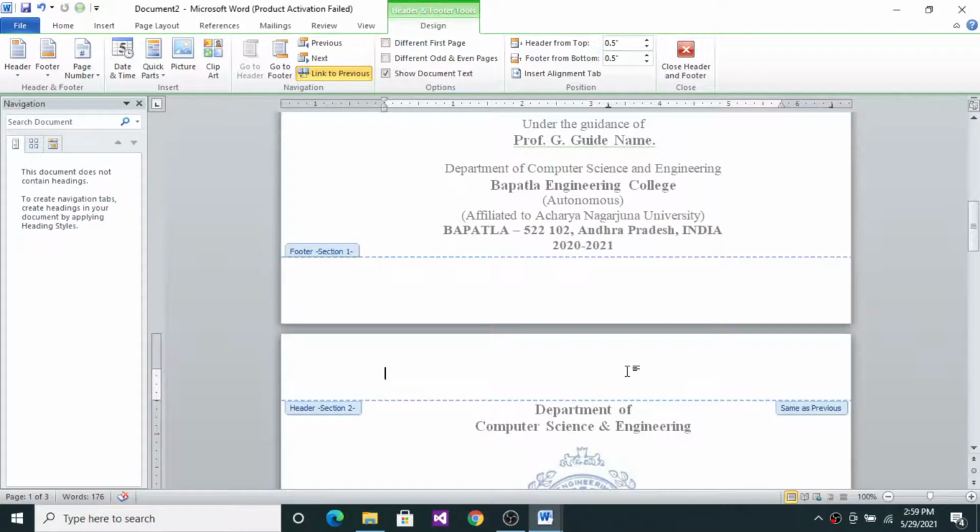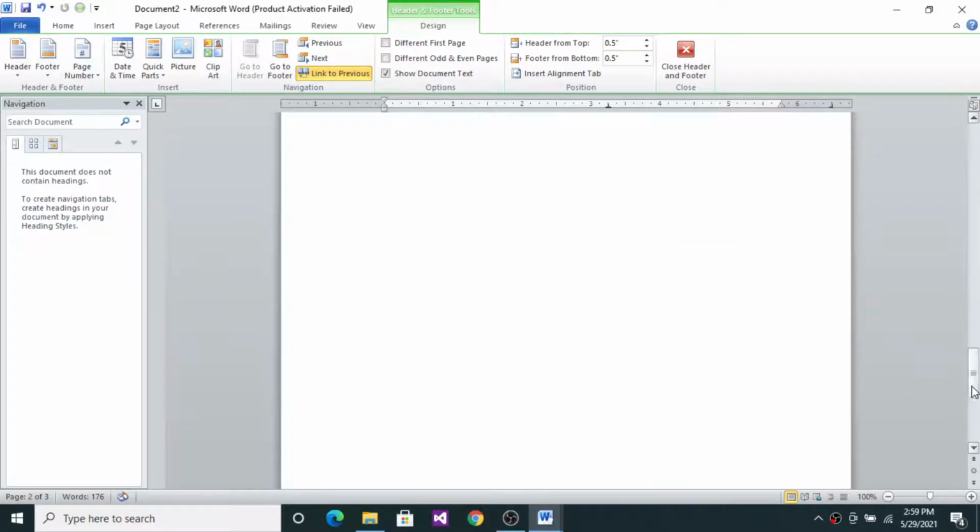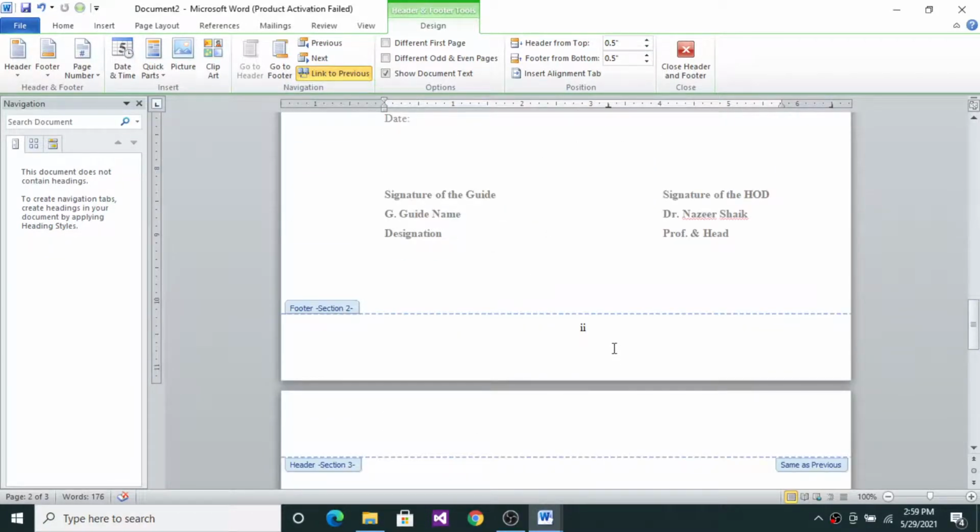If I click in the header, I'll say link to previous. Means the header is similar to the previous page, but the footer is not linked to the previous. The footer is different from the previous page or from the previous section. How did this happen? This happened because I have already done it in our sample report. That's what I am trying to tell you. Even if it is not done, you can do it on your own. That's what now I am demonstrating.